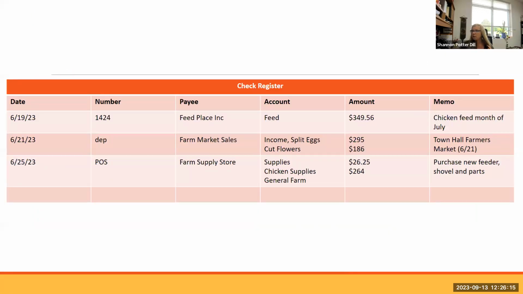So this is just what a check register might look like, based on maybe those examples I was showing. I would write down the date of the transaction, the check number, and the payee, which is Feed Place Incorporated. The account would just be feed because I only have chickens. I paid $349.56. And then I'm going to make a good memo in there so I understand what happened. It was chicken feed, month of July. So I purchased it in June for July.